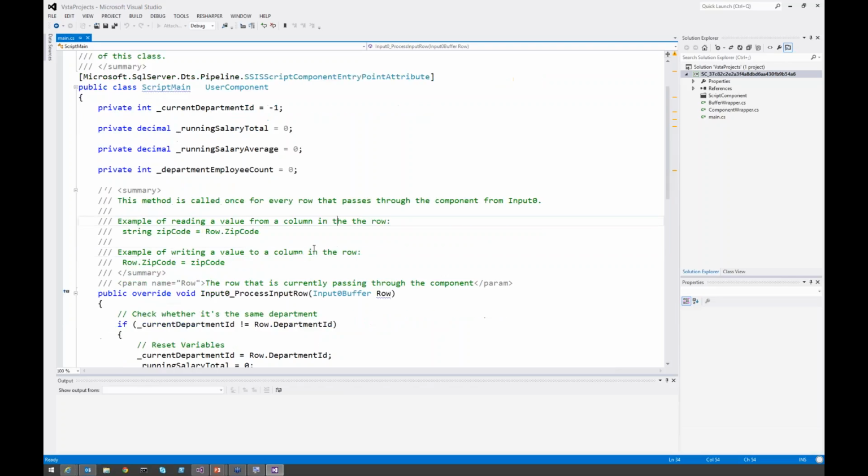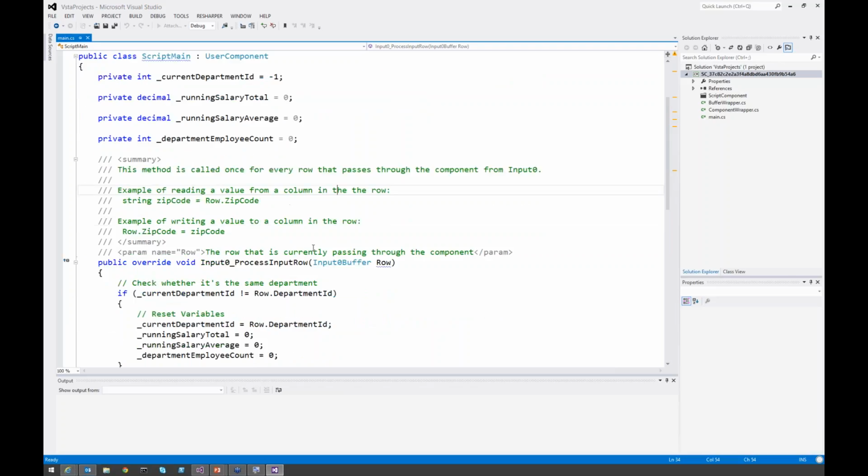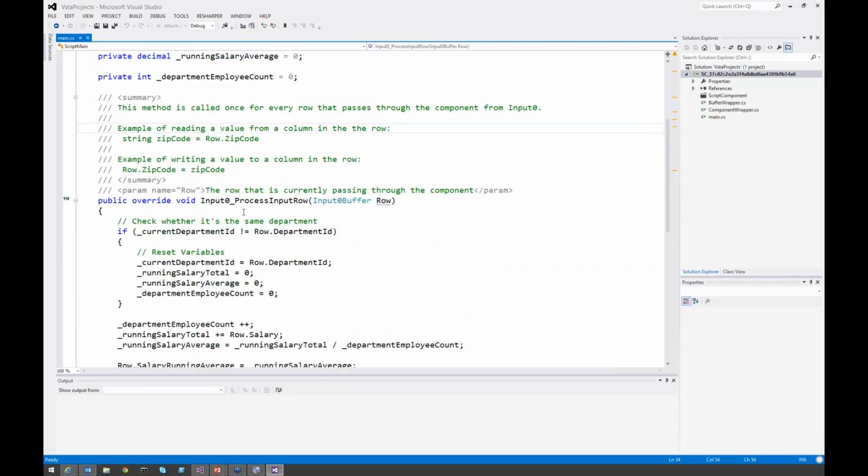When we created this, we picked a transform type, so it pre-filled the fact that we're really just looking at processing input rows. I'll show a little bit more detail about what happens behind the scenes with this a little bit later in the presentation. But for now, just know that when you create the script component, some magic happens behind the scenes, and it creates a set of objects that let you interact with the row itself in a fairly easy fashion.